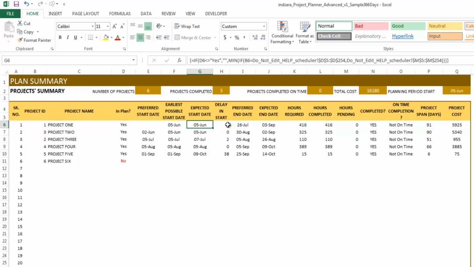Delay in the start is nothing but, for example, this project can start at the earliest on 1st September, but in reality, it's only beginning on 9th October. So there's a 38-day delay. And if you want to reduce the delay, you can assign the tasks to different people, different resources who may be available, and that will reduce the delay in start and get the project started as soon as possible.